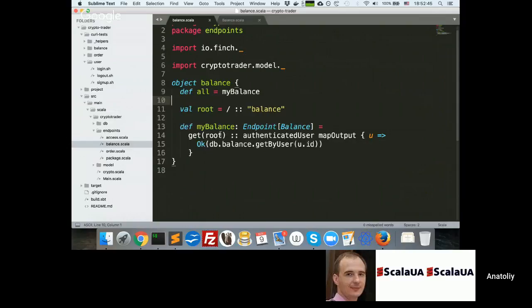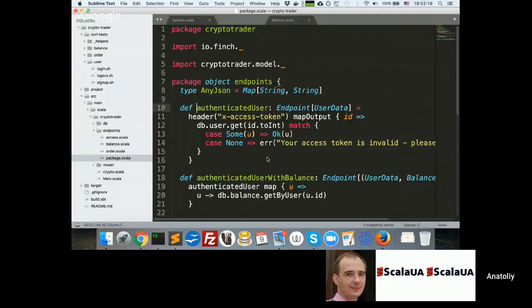Now, the point is that authentication is a really frequent problem that we encounter in our APIs a lot, because a lot of methods are supposed to work only if the user is authenticated or has some role, etc. And it makes a lot of sense to encapsulate this authentication logic into a separate endpoint. What you see here is an ordinary GET request to the root, first of all, combined sequentially with the authenticated user endpoint. And this authenticated user endpoint comes from this package object of endpoints that contains some data that is common to all the endpoints.